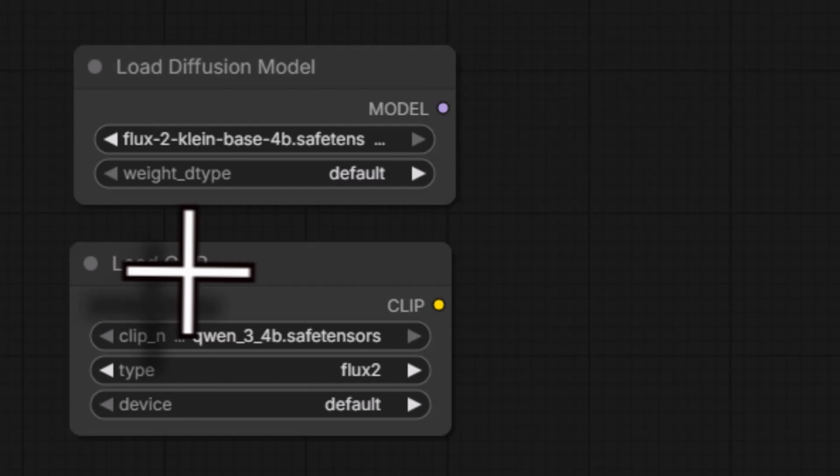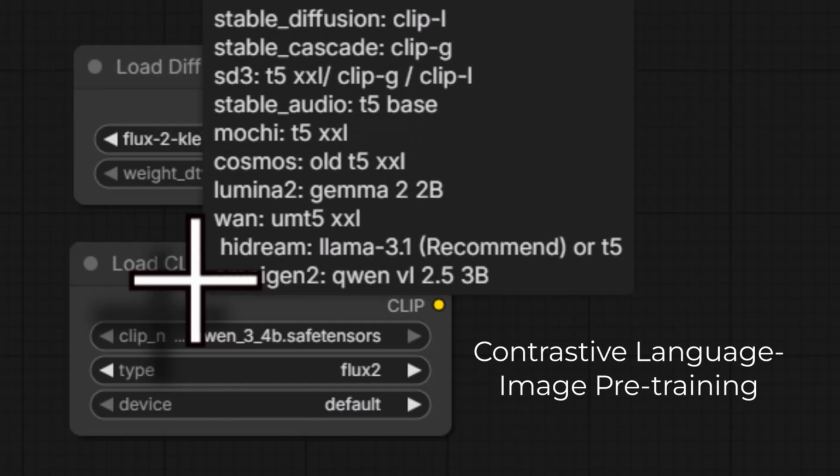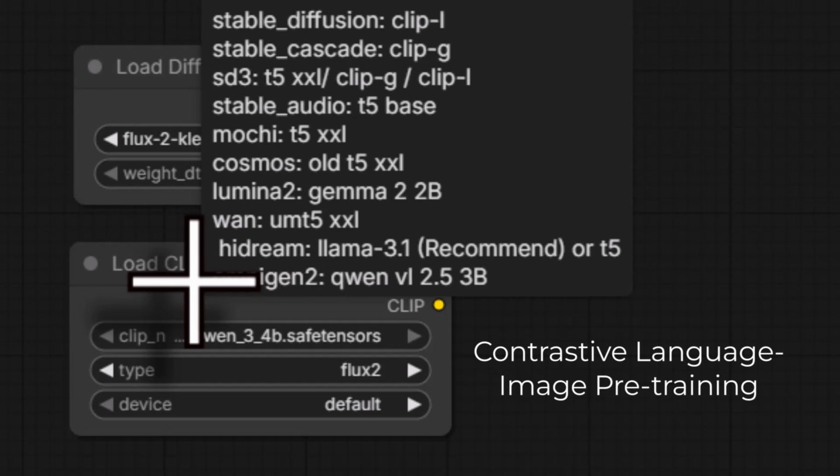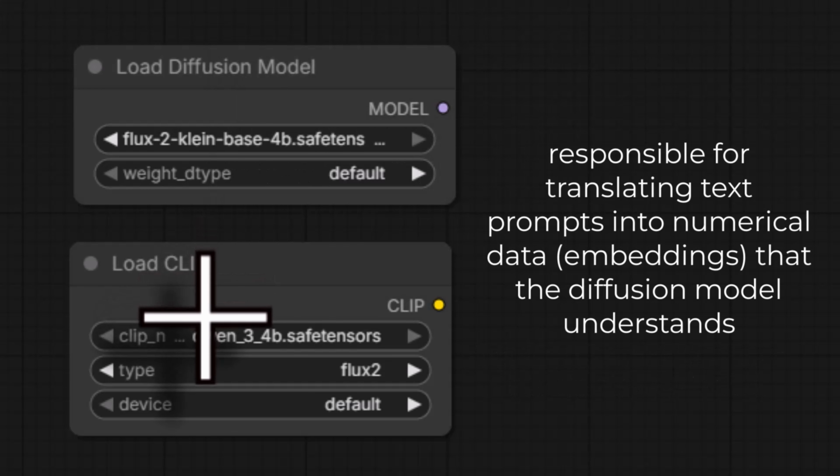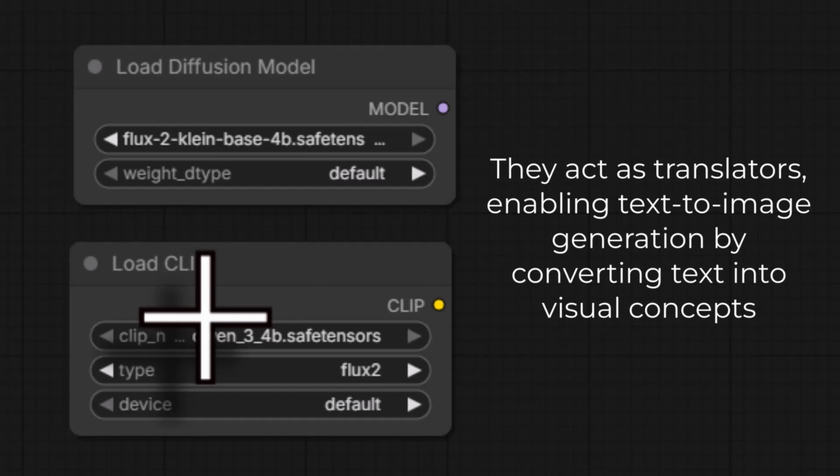Here, CLIP stands for Contrastive Language-Image Pre-training. This is what we call in short CLIP, and they are responsible for translating text prompts into numerical data or embeddings that the diffusion model can understand. They act as translators, enabling text-to-image generation by converting text into visual concepts.